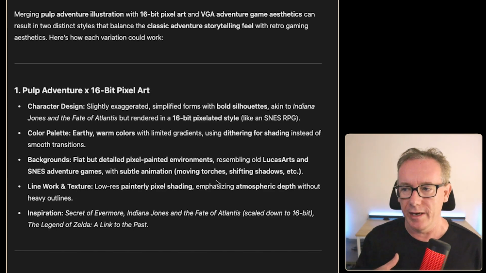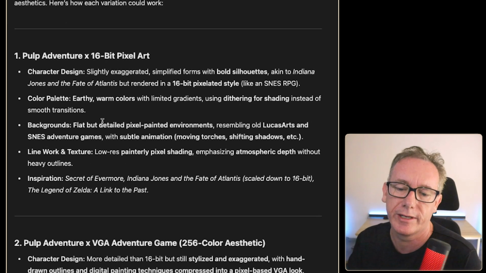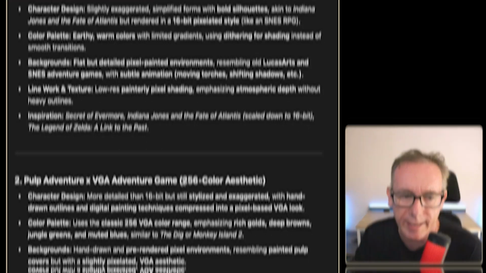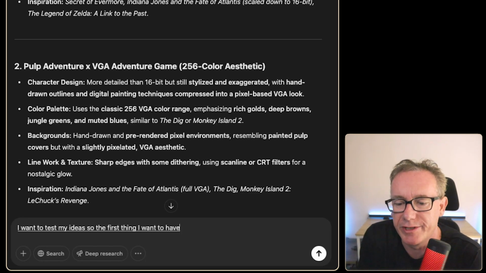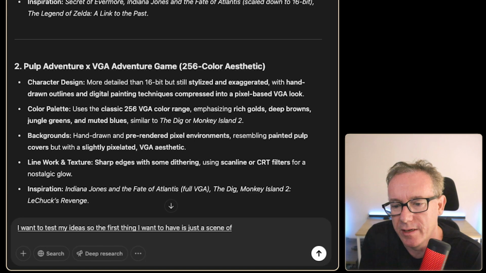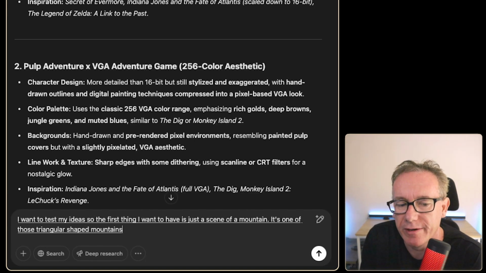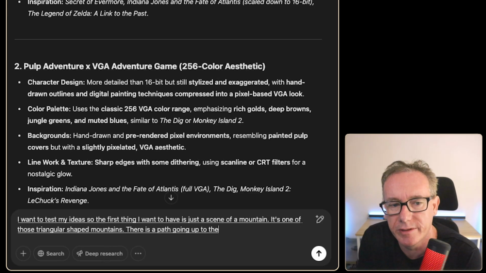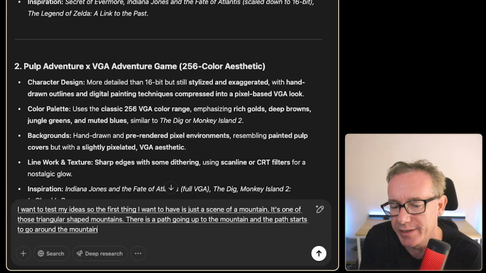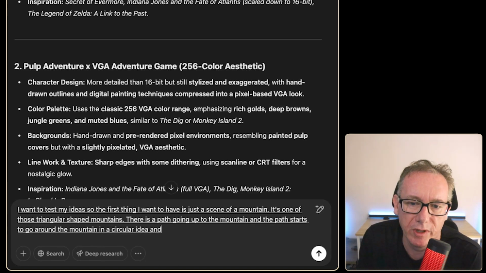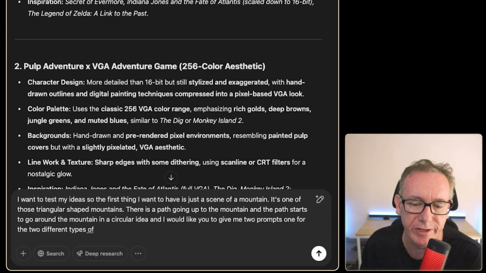At this point, do I head over to Leonardo AI or do I test my ideas here in DALL-E? I think doing it here in DALL-E would be great. I want to test my ideas. So the first thing I want to have is just a scene of a mountain. It's one of those triangular shaped mountains. There is a path going up to the mountain, and the path starts to go around the mountain in a circular idea. And I would like you to give me 2 prompts, one for the 2 different types of designs that you've come up with.